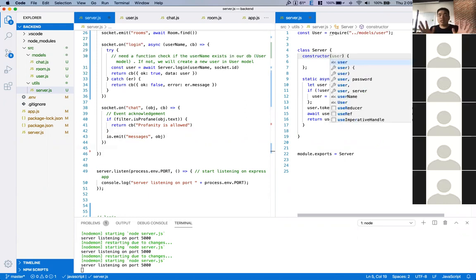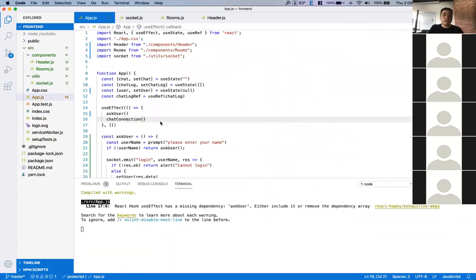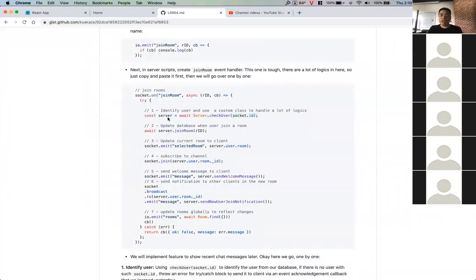So I'm going to type user, for example. This class will have a user. It will have a couple of methods that we will define later. More methods, right? Let's go back to here. And then we're going to use the instance here in order to manipulate, we can do a lot of things.